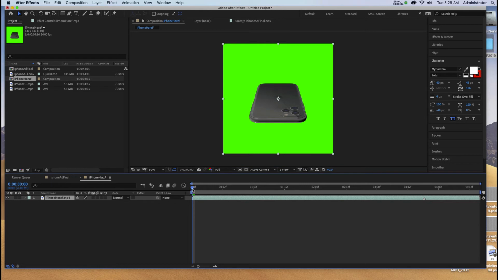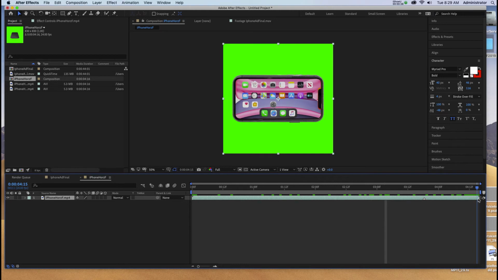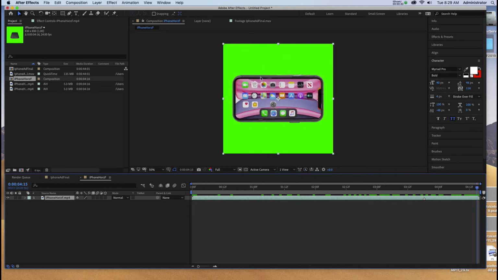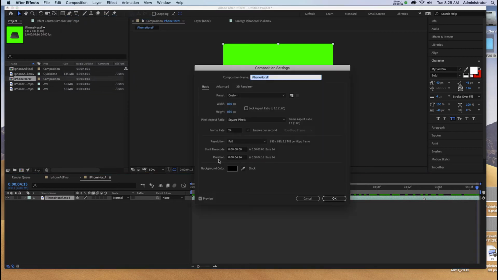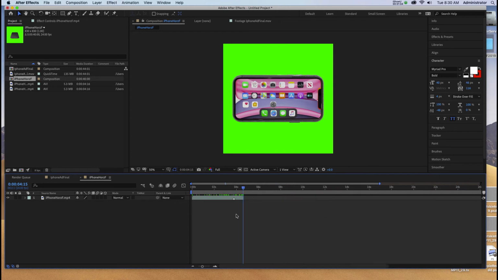The phone has a finite amount of time. It rotates and goes to a horizontal position. We need to have that horizontal position static for 30 seconds. To make that change, I'm going to go to Composition, Composition Settings, and I'm going to change the duration to 40 seconds. With the timeline selected, I'll hit minus on the keyboard until I see the new addition to the timeline that extends from 0 to 40 seconds.